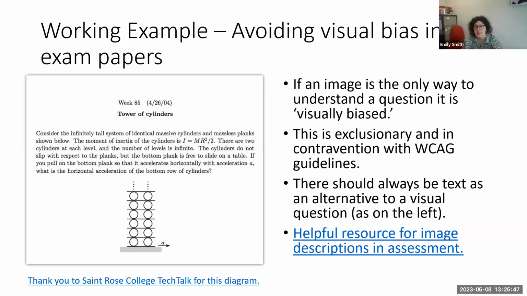So there are ways of writing exam papers to support students with visual impairments and to avoid visual bias. And what you're doing as well is giving all your students another way of understanding the question and show them what they know. And really that's what we want in assessment, to give students the best opportunity possible to show off their knowledge.